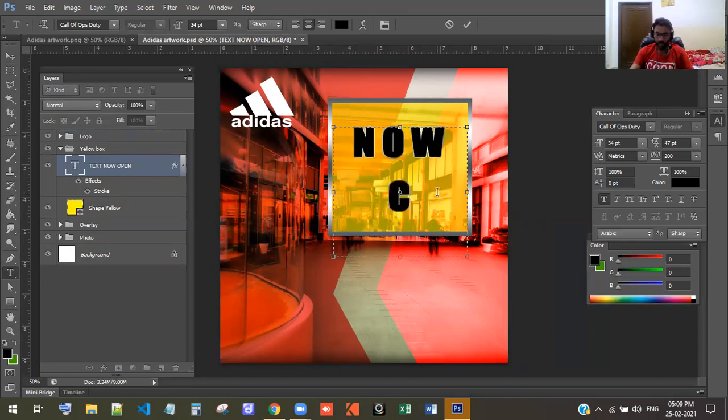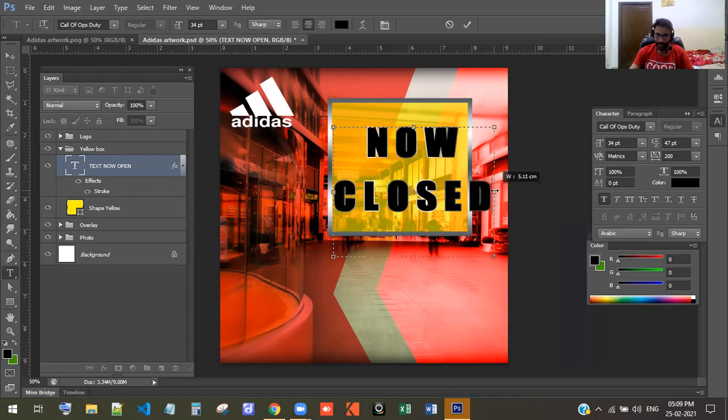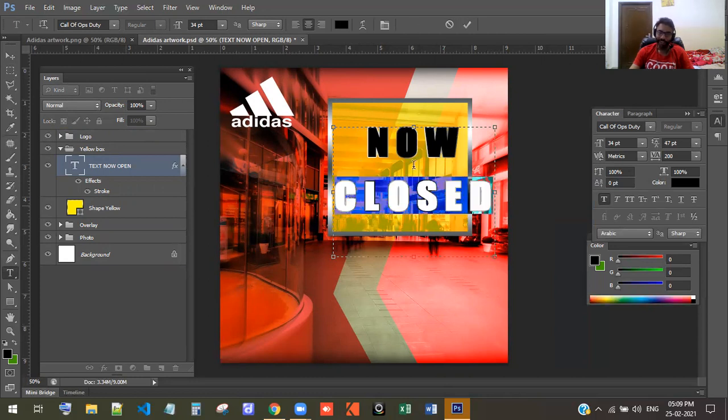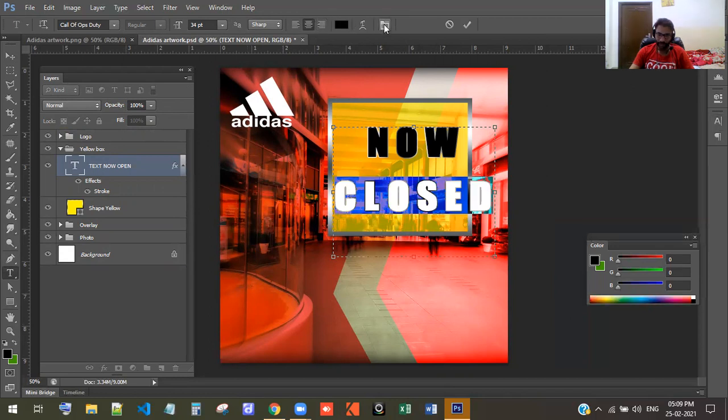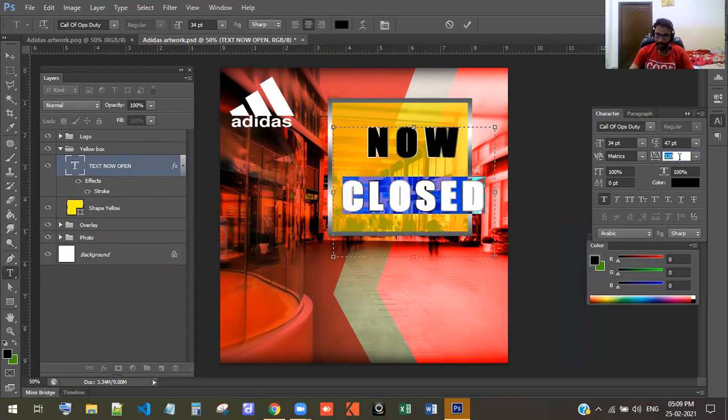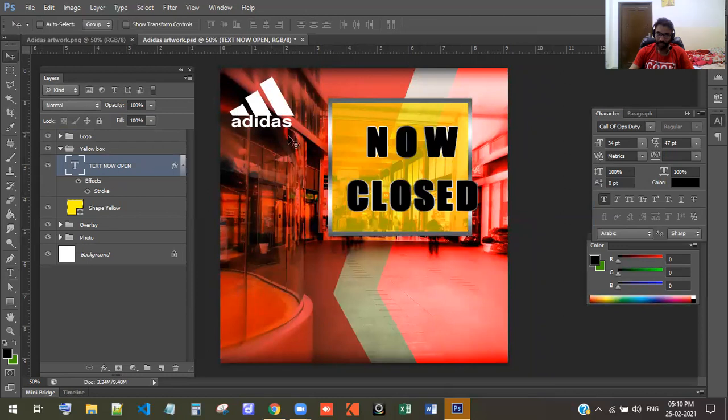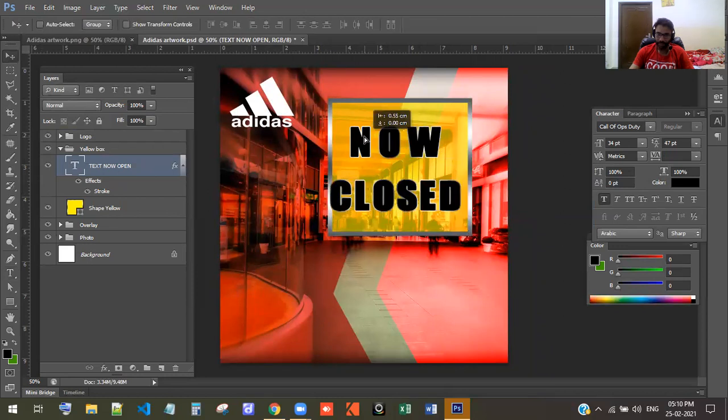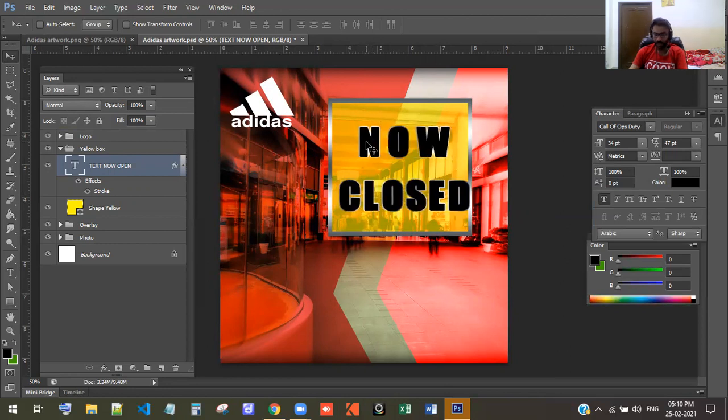Now closed again. Now close is not visible because the width is less. Now closed. It's closed again. So I can try reducing the width of, where is my character panel? It's here, 200. Now closed, because that's usually happening, right? Before it was everything open. Now I think it's again going to reduce the capacity. Now close. So easy.